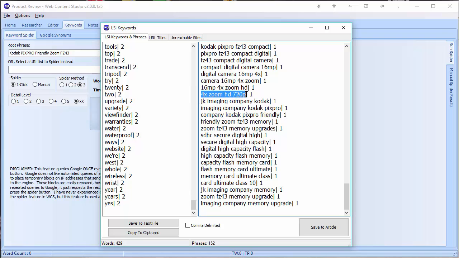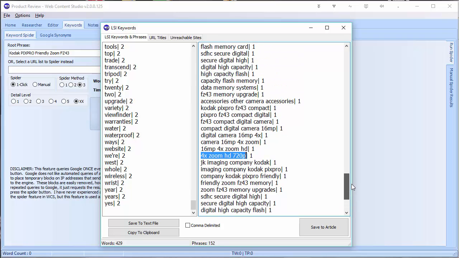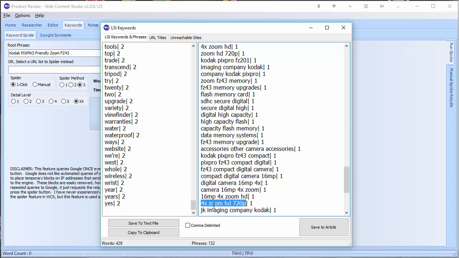Okay, we've got a 4x zoom HD 720. So the lens on here is a 4x zoom and it's recording HD 720p, which means it's got video. So we need to make a note of that and we need to then investigate that. It's a 16 megapixel 4x zoom. So the camera is 16 megapixel. Obviously you need to check this, because it is possible that sales pages or sales sites have got through and it's referring to a different product. But a quick check of Amazon will tell you, is it a 16 megapixel camera with a 4x zoom?